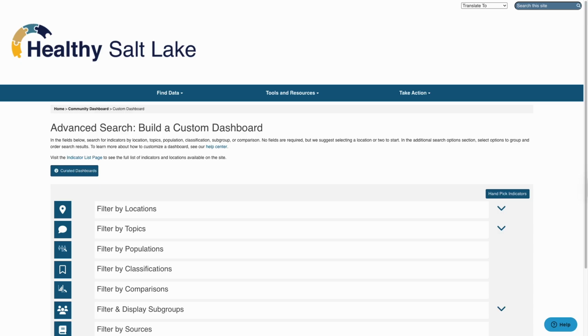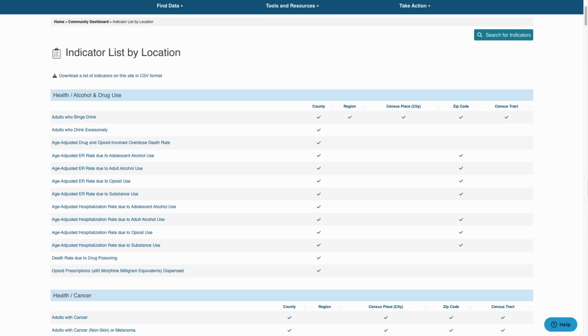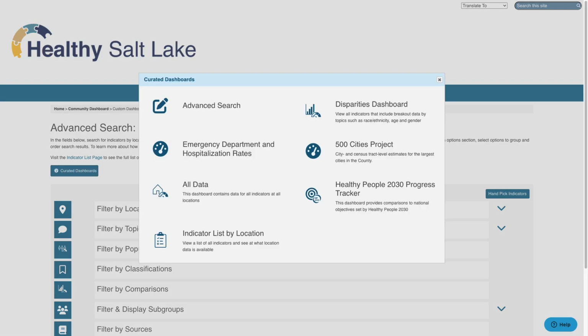preferences. Before we build an example, let's look at a couple of helpful features on this page. First, if you want to see a list of all available indicators, click the link labeled Indicator List page. This will open a list of all of the indicators in the website by location. Second, to view all curated dashboards already available on the site, click the Curated Dashboards button.